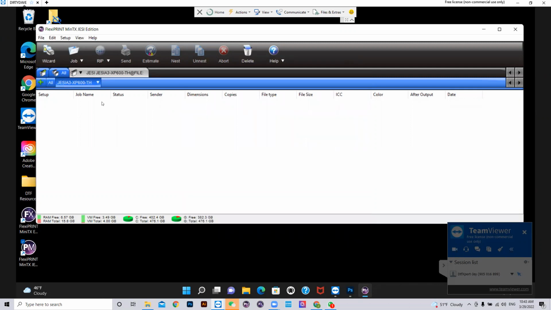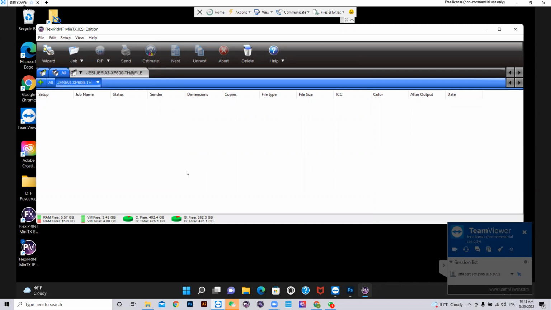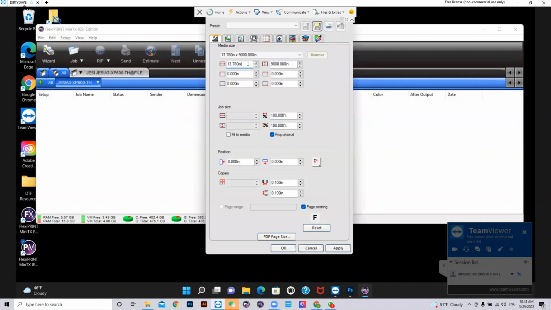So the next thing we're going to do is go into our default setups. And this is our global setup. So anytime we drop something in the queue here, it's going to have these default job properties. First thing we're going to do is change the paper size or the film size, 11.75. We can change this if we find the film is bigger.